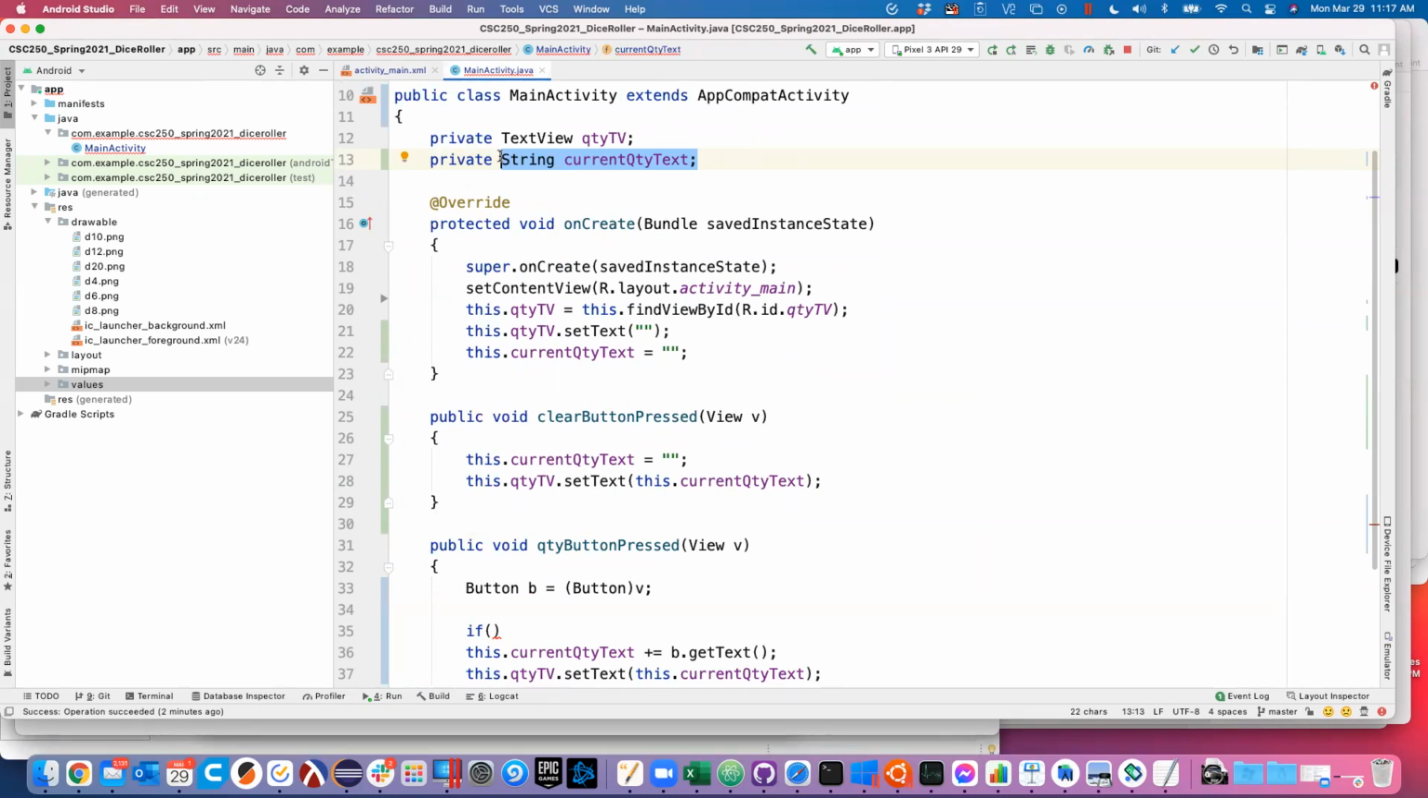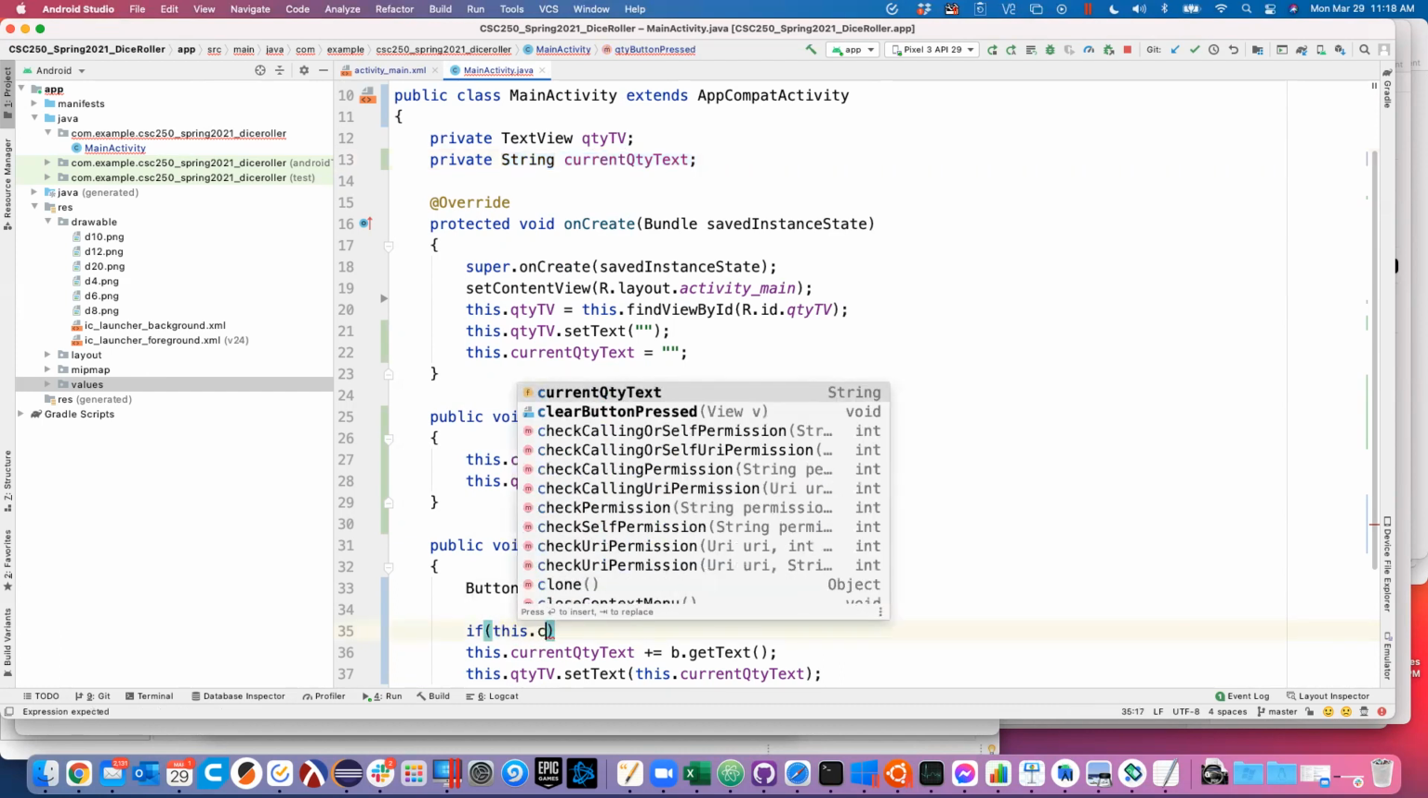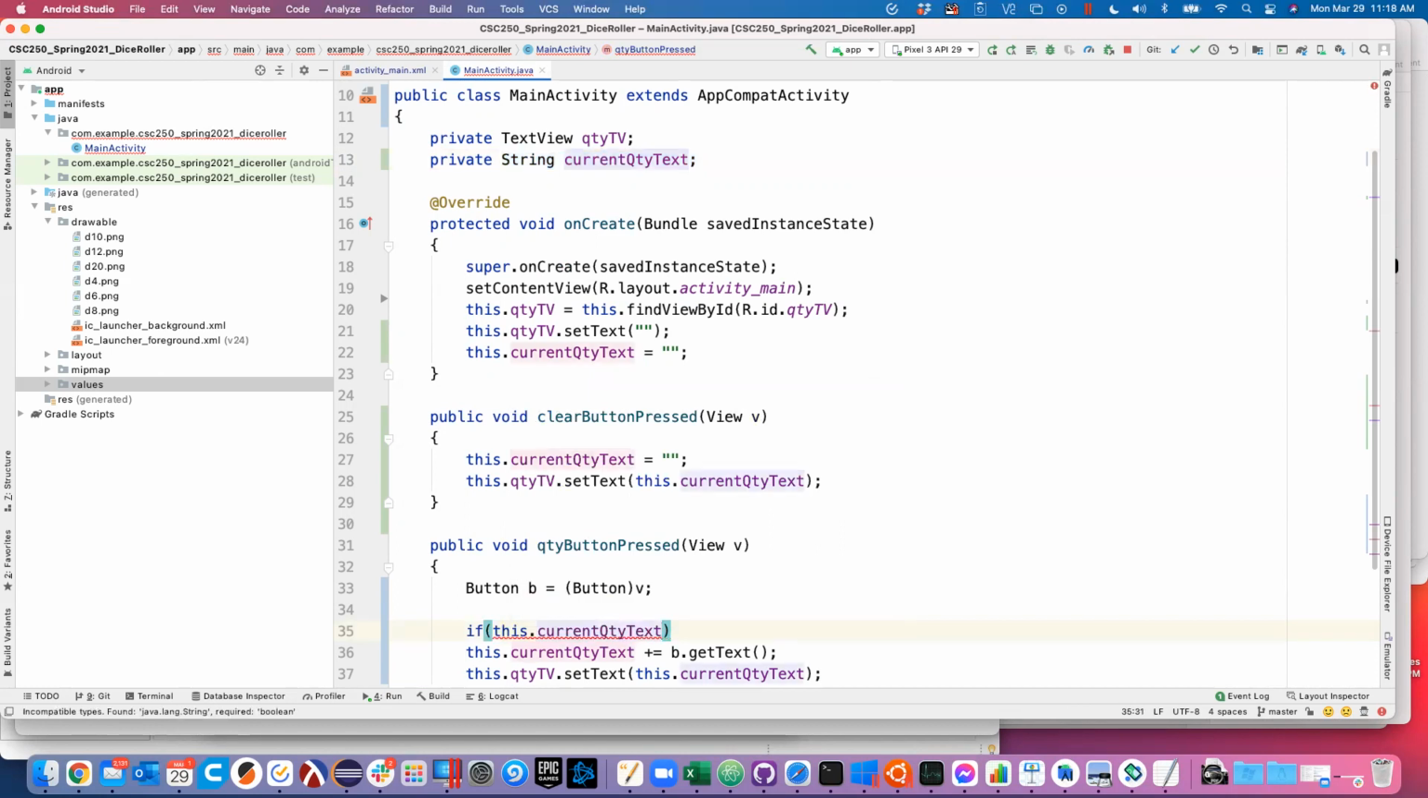I'll take one of the ways first. Go ahead. Okay, and how do I do that? How do I check to see if there's characters within the string? Okay, tell me more. I want to know specifically what I should type here. How many characters are in current quantity text? Is there any way I can ask a string to report the number of characters it currently has in it?